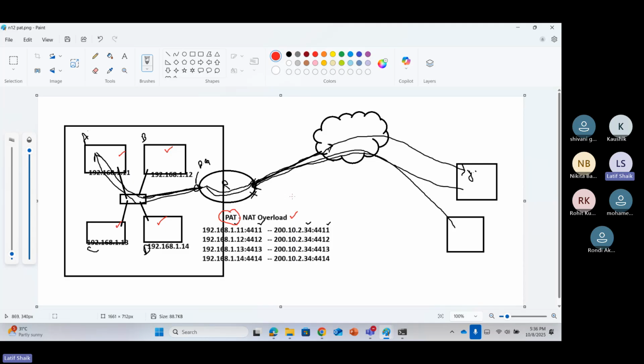Here also we are using NAT only. Inside private to outside public. Here there is a NAT only. But the thing is, in the NAT, every private has one public IP. Here, all internal private IP addresses have one public IP address.